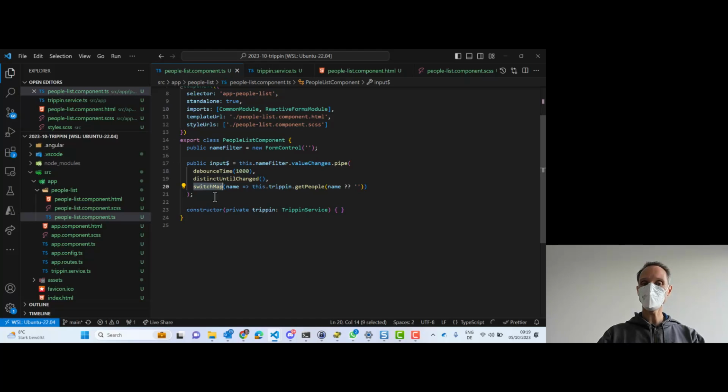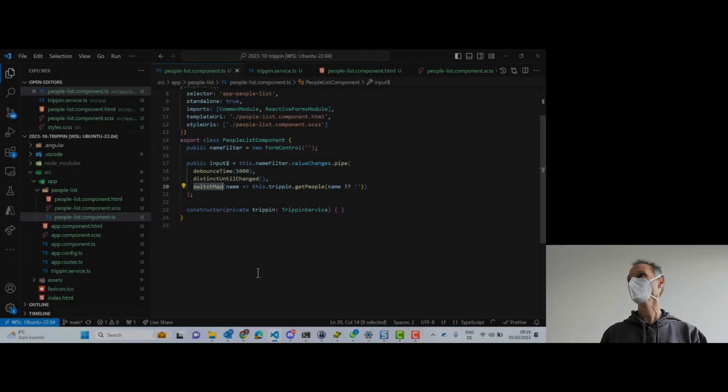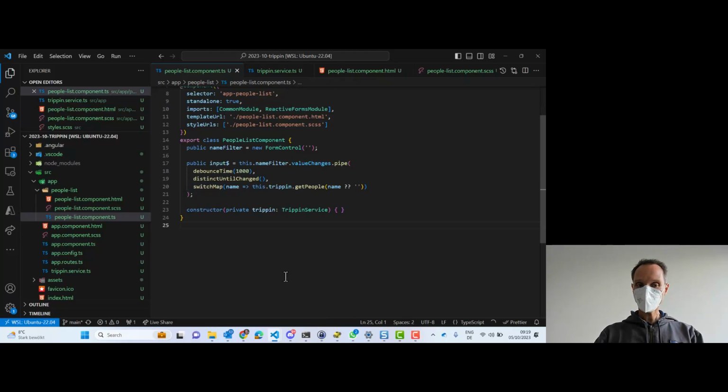Yes, there is much more than switchMap. There is a merge map and many other functions. Read the documentation if you're interested. It's not that simple. Okay, good. This is what I wanted to tell you about switchMap.